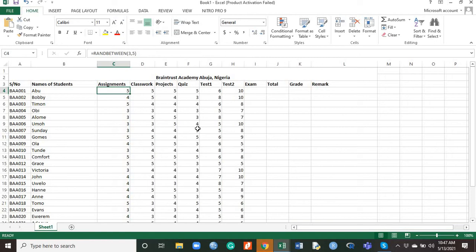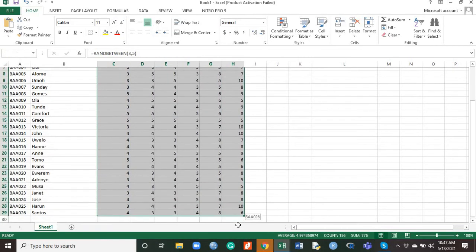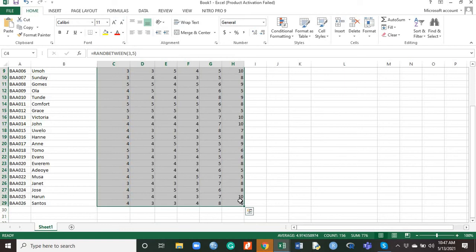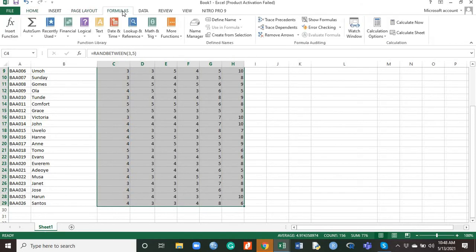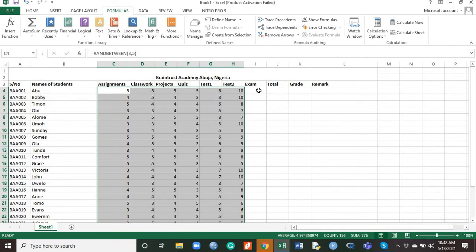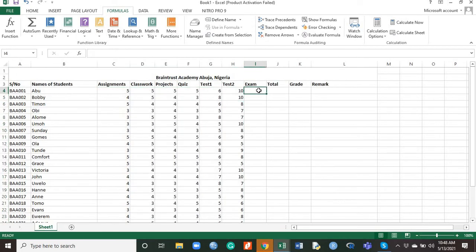I can simply highlight all of this, and because you notice that each time I carry out an activity, the computer keeps regenerating the scores, I can now ask the computer to stop that by going to the Formulas section of the taskbar, and then coming down to Calculation Options, and selecting Manual. When that is done, anything I do again, the computer will not automatically change the figures.